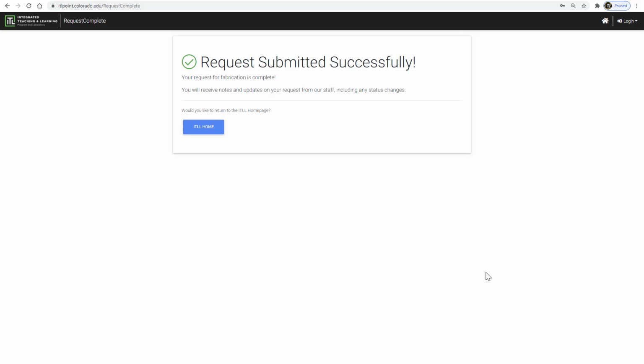And this is the screen we should see if we've submitted our request successfully. Please note you will now be receiving emails regarding where your part is in this process. So the fabrication request we just submitted will now show up on our list for our ITLL staff to quote and complete. So what I want to go over next is the emails you can expect to receive throughout this process.